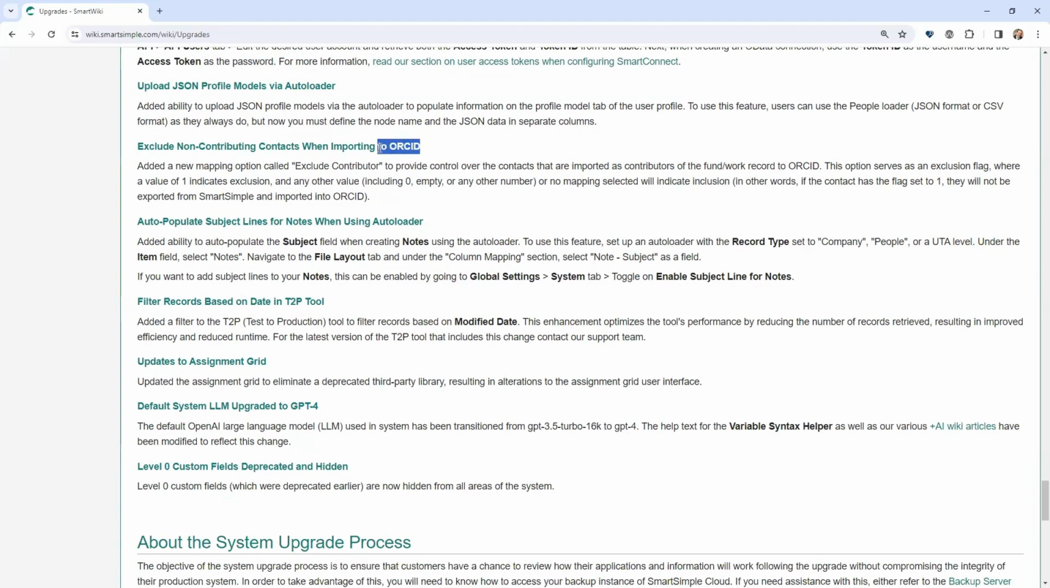With ORCID, so ORCID is primarily used by our research people, and you may have an ORCID profile. Maybe you're populating information in ORCID from within SmartSimple. If you are, there may be people associated with that record that you're going to import into ORCID that you don't want to bring over. I don't want to take these users out of SmartSimple and bring them over because maybe they weren't contributing to that piece of research. So we've added an exclude flag. So I can say basically, when you're importing this information, don't take these people that are associated with this record. They're not to move over. So that's something new for our ORCID users.